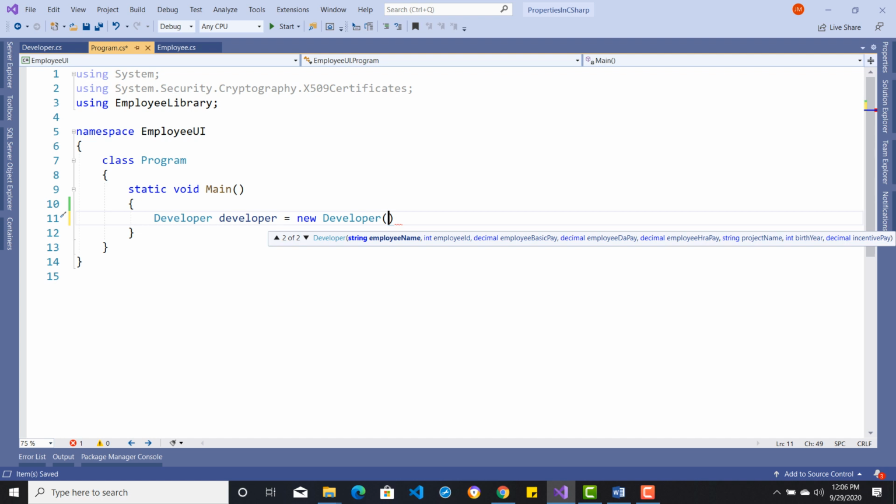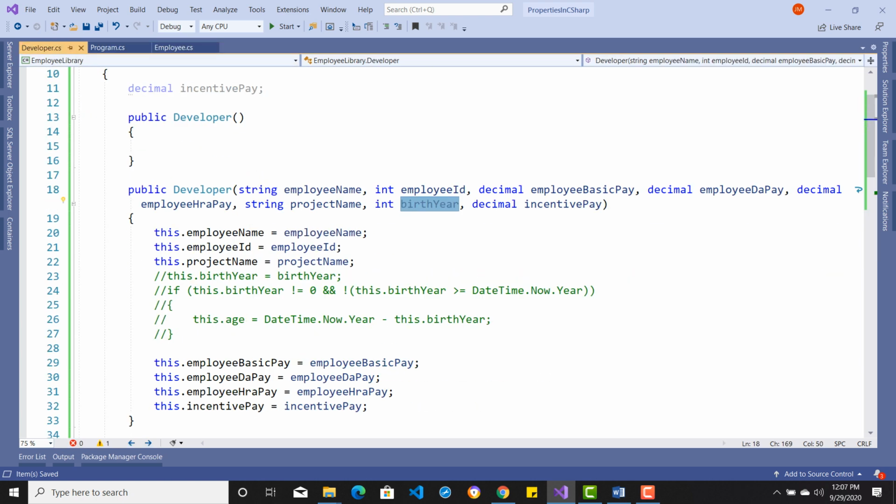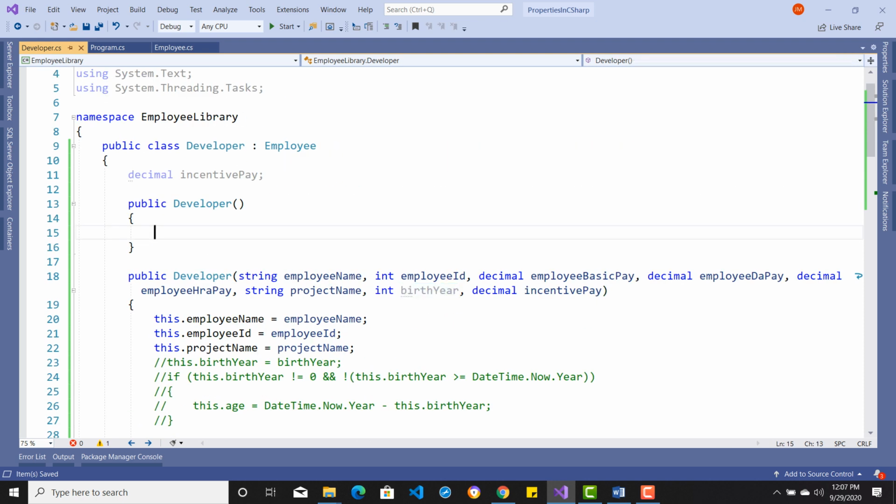The point is, even if I pass the birth year, what will happen? But before that, let me just pass all those values, or even before that, let me just call the default constructor. And what I'm going to show you here is that when you call a developer class's constructor, the base class's constructor also gets invoked.